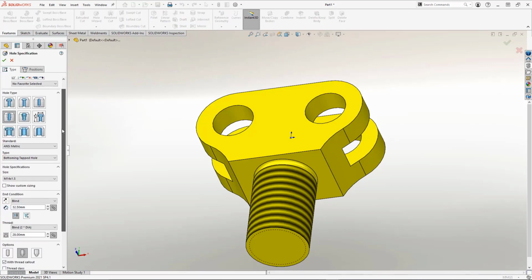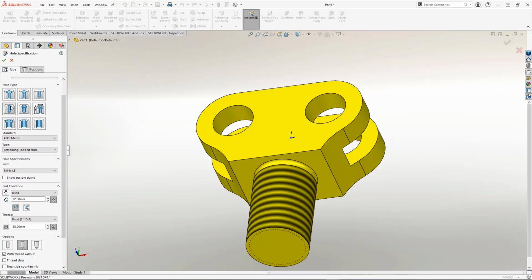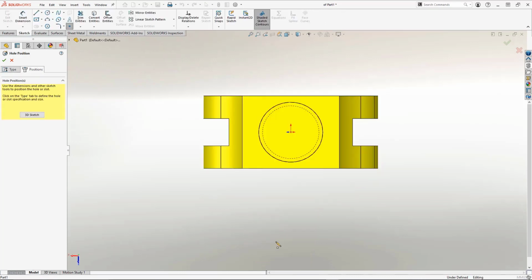Now I'm going to need some hardware going into this circular boss, and this is where the hole wizard comes into play. I can choose my hole type, make sure it complies to a specific standard, choose the size as well as the end condition, and if I need to have specific cosmetic threads.